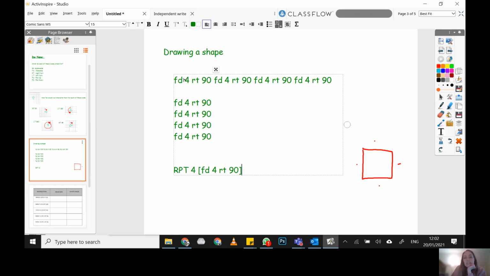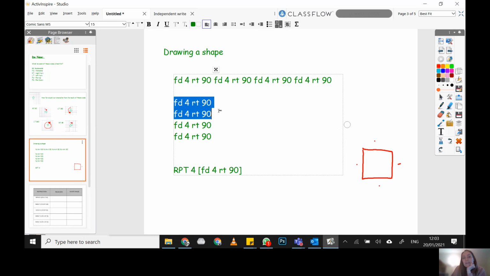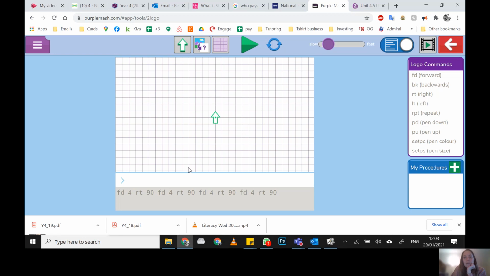So now instead of having to type out this very long line of code or having to type out the same code 4 times, I can actually just type in repeat 4 and then in brackets forward 4, right turn 90 and press enter. So let's come over to Logo. Let me refresh that screen. And this time I'm going to type in RPT, standing for repeat, space. And then I want to say how many times is it going to repeat? It's going to repeat 4 times, space.